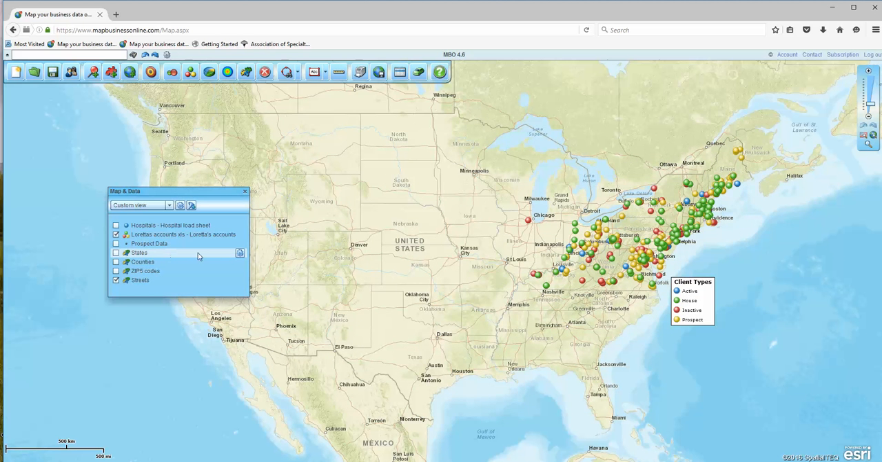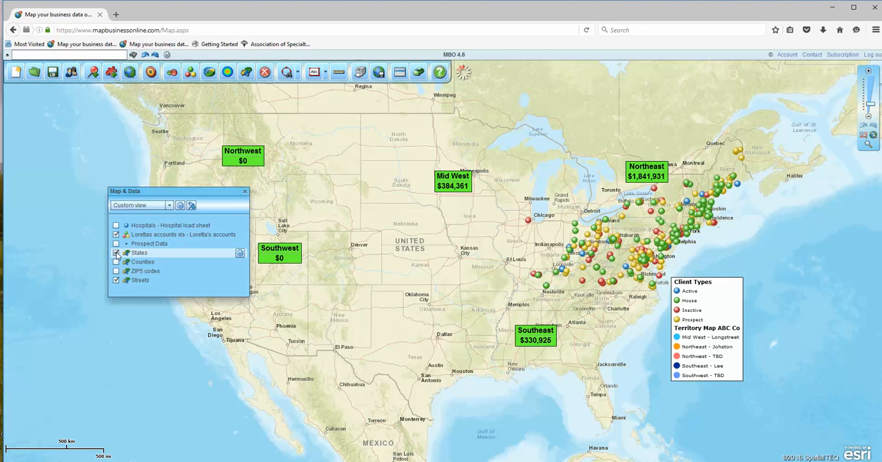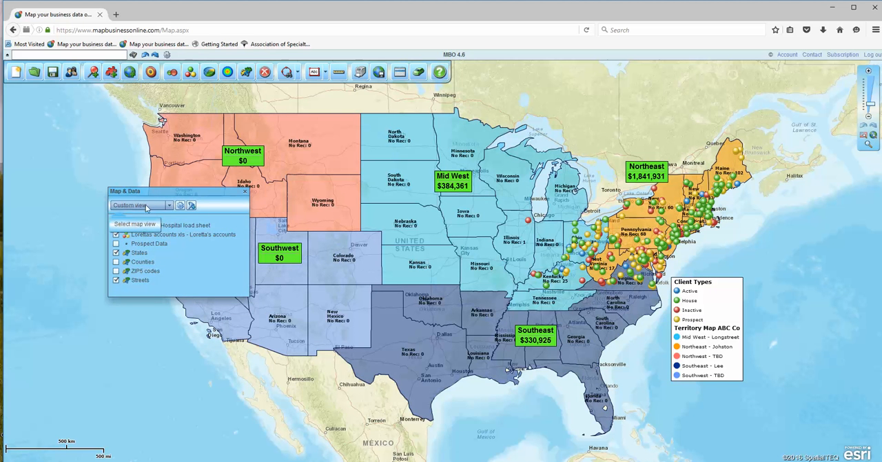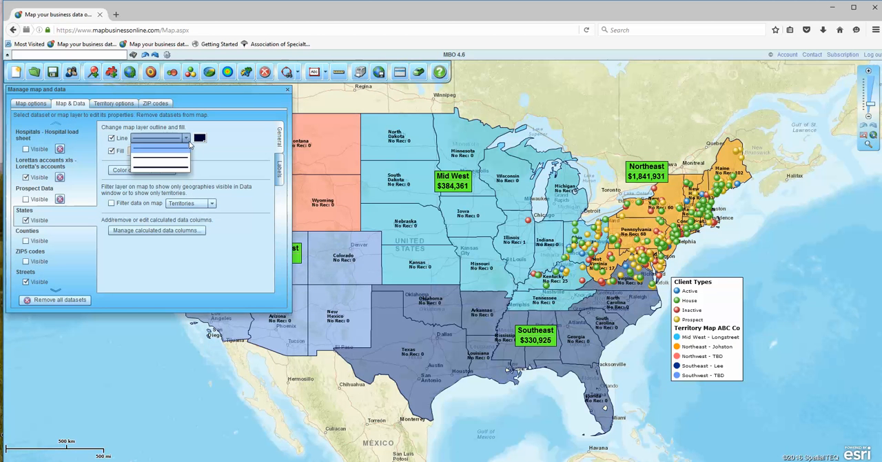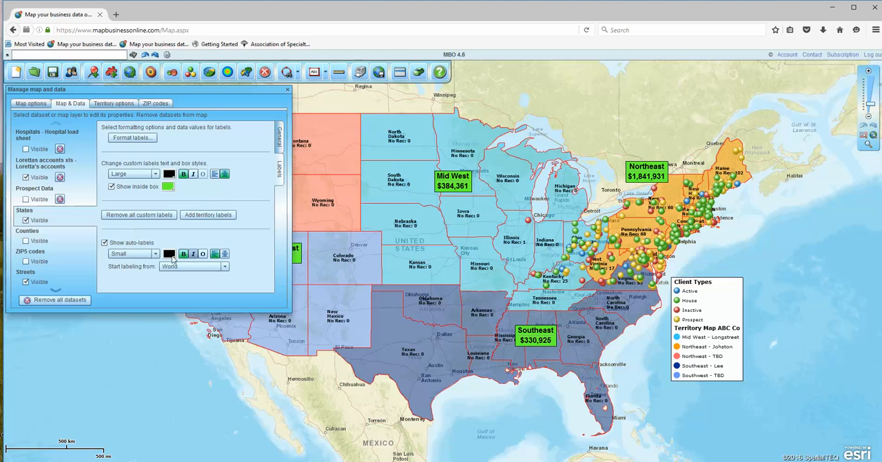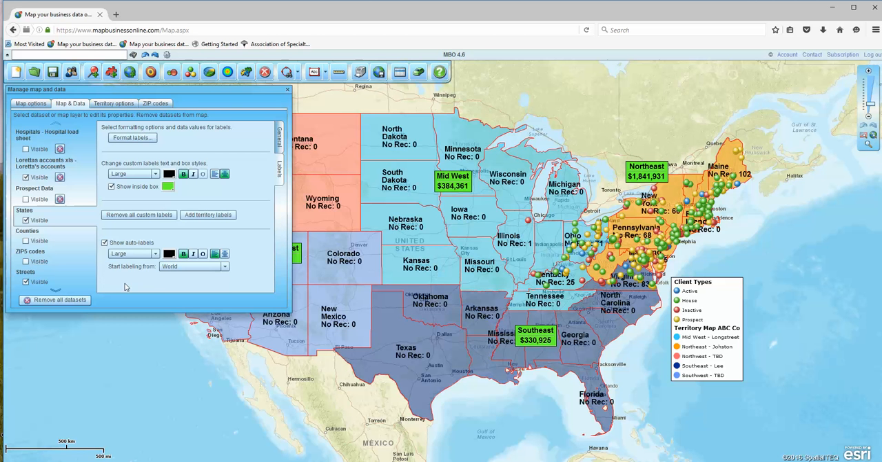So we have the state layer here, and you can edit the state layer either by going up here and clicking that edit gear, or by coming down here and clicking that edit gear. Either edit gear gets you to the same place. It's a little more direct if you're going to edit this state layer to go in and change maybe the color of the boundaries, and maybe we'll go to labels and change the labels.